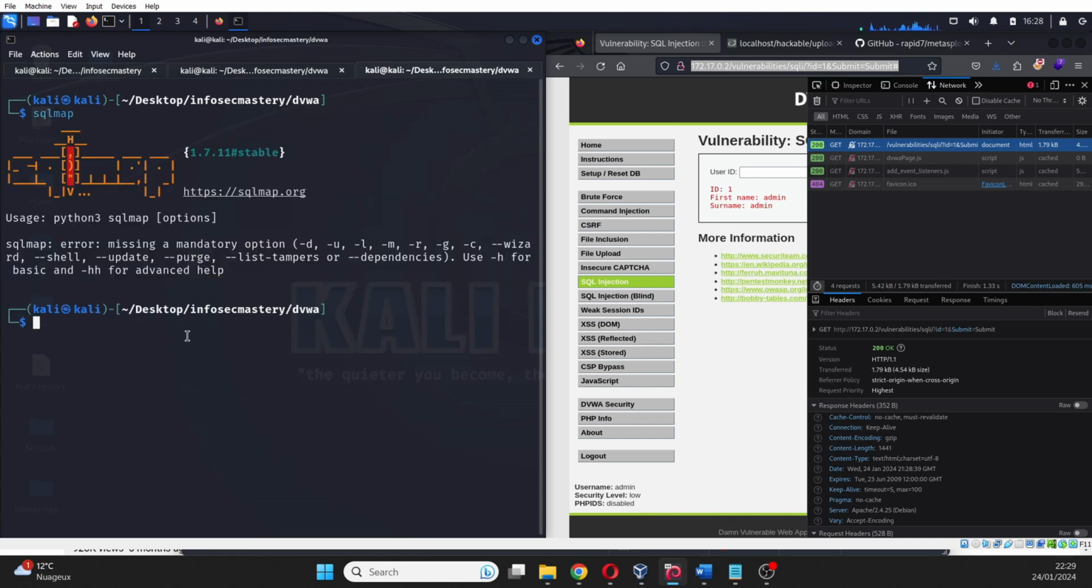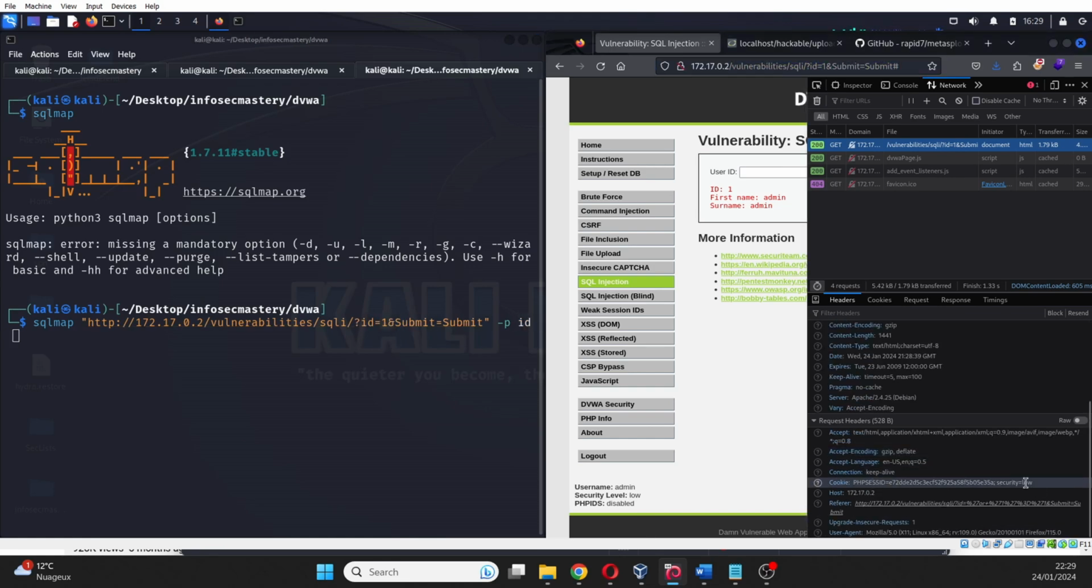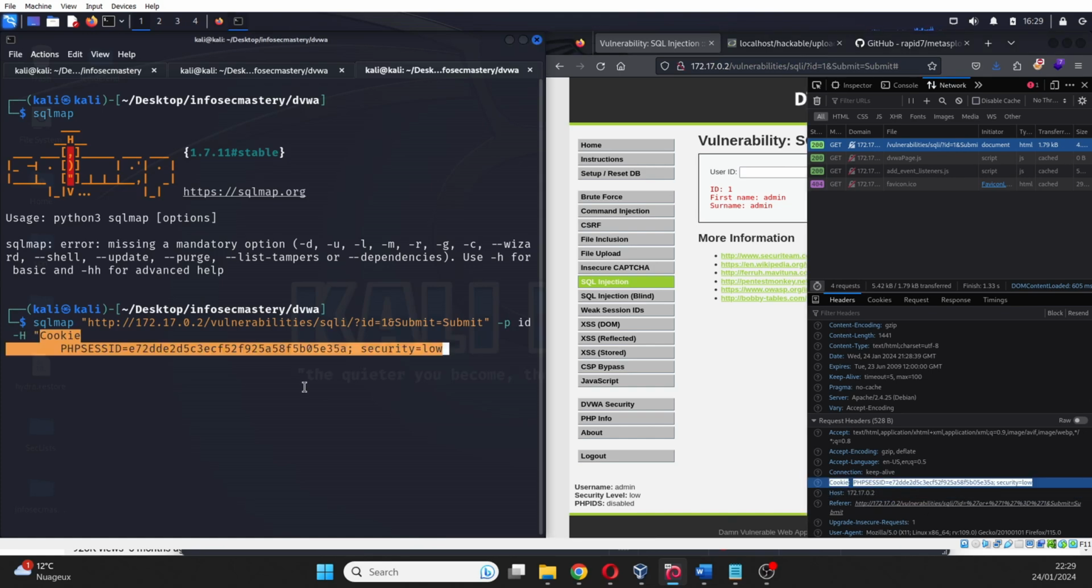Anyways, let's get started with SQLmap. We are going to give SQLmap our vulnerable URL, basically saying, hey, this page and these parameters are vulnerable to SQL injection. I want you to test them. And then we specify to the tool that the SQL injection vulnerability is in the ID parameter. Finally, we just add a header, which will be the session cookie.